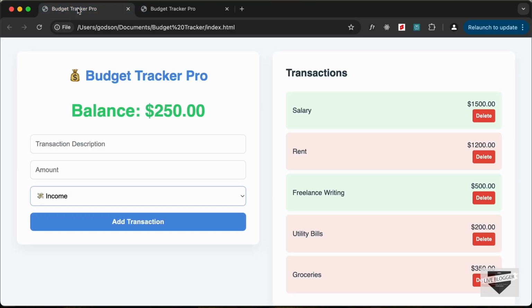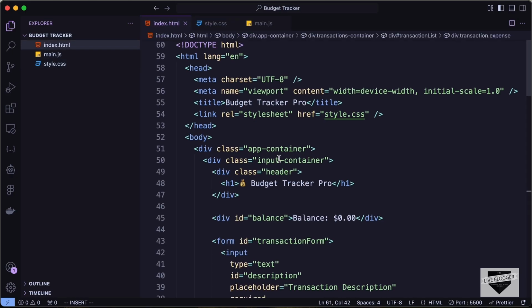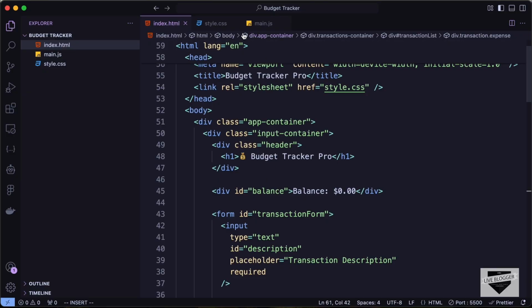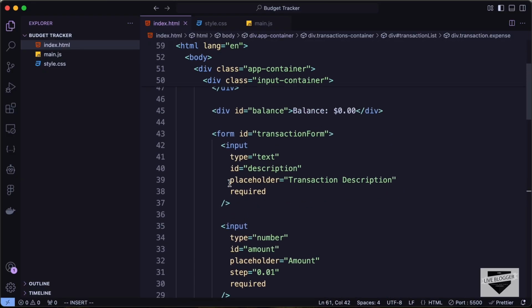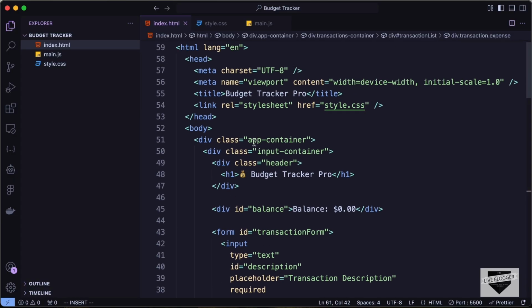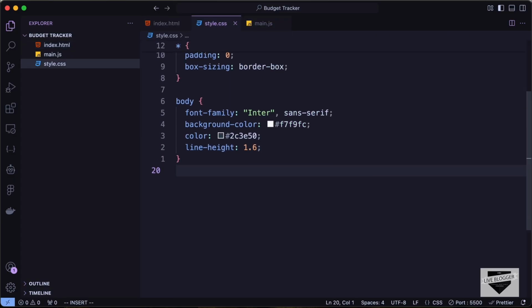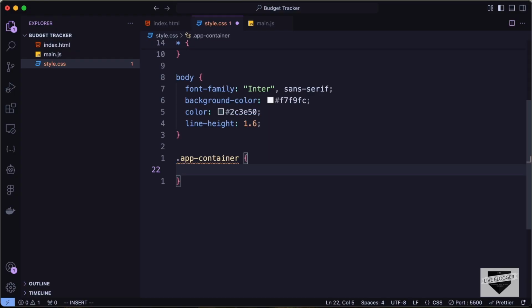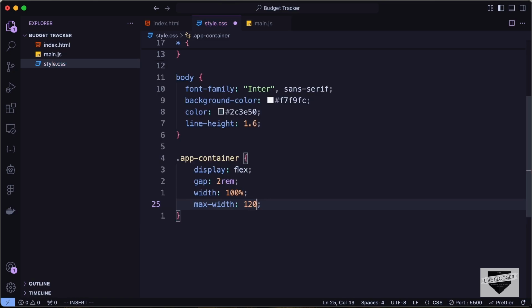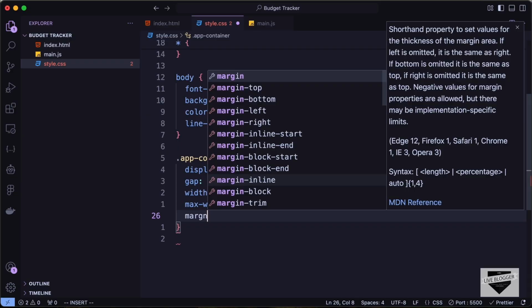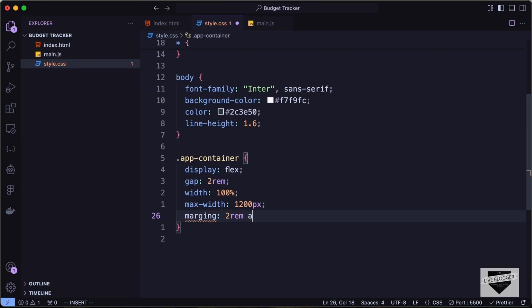Right now let's target the main container division, which is this division with the class of app container, and we need to have the input container and the transactions container one next to the other. So we need to set the display to flex for this app container. So here let's type app container, and let's set the display to flex. Let's add a gap of 2 rem, and let's set the width to 100%, and let's set the max width to 1200 pixels, and let's set the margin to 2 rem auto.